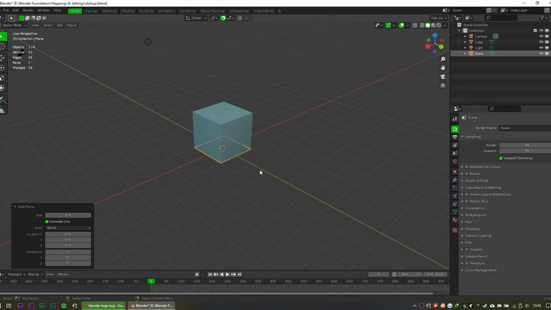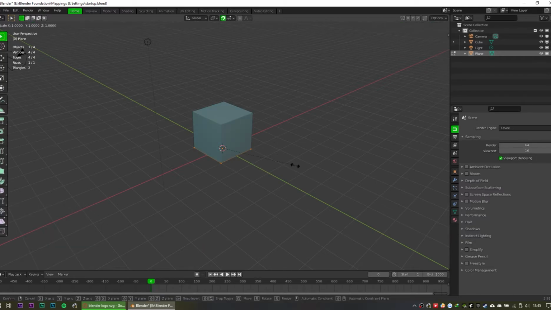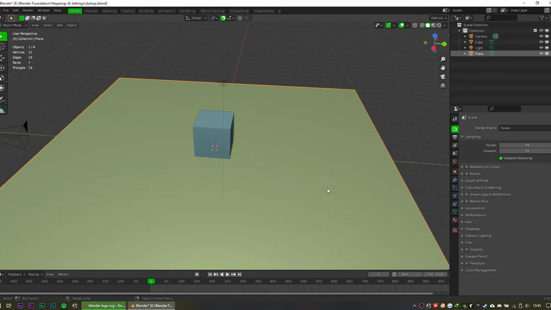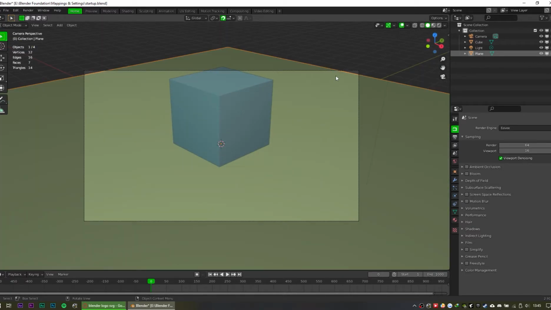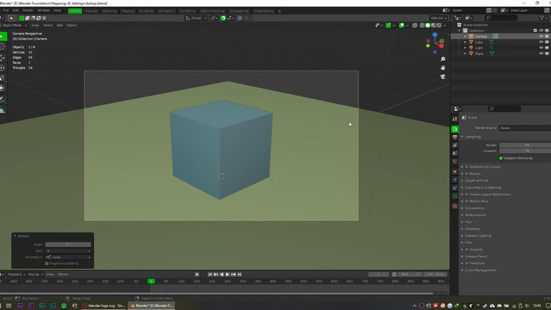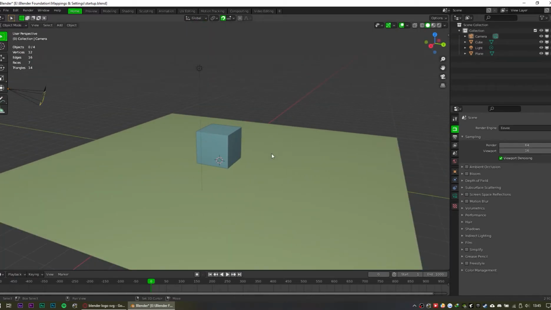And then I'm going to go into edit mode, so press Tab, S to scale, and then I'm going to scale this up by 10. And I'm going to press 0 on the numpad to check where the camera is pointing. And I can select the camera border here, press R, press X twice to rotate it on the local axis, and then I'm just going to turn it there so the camera is focused on the cube.